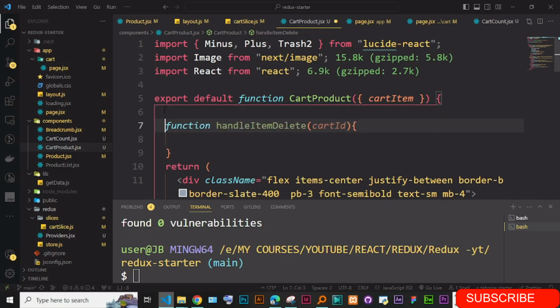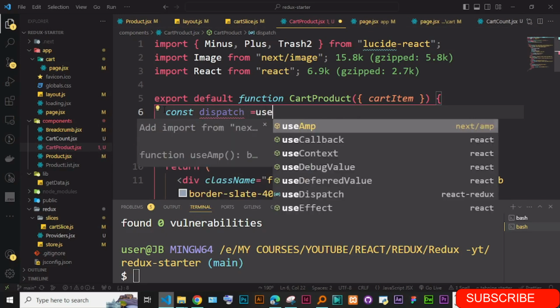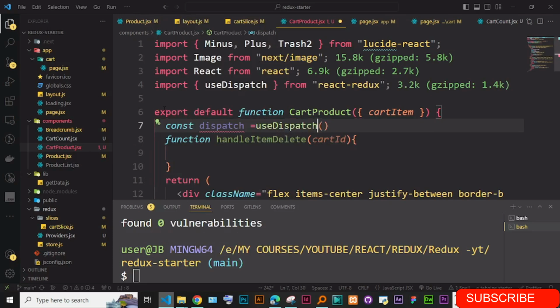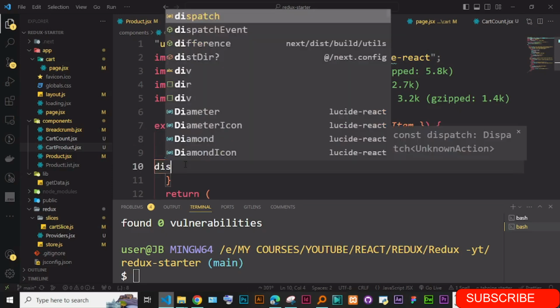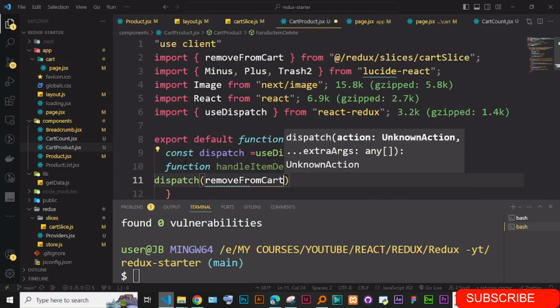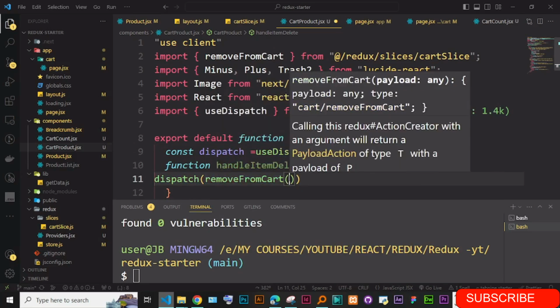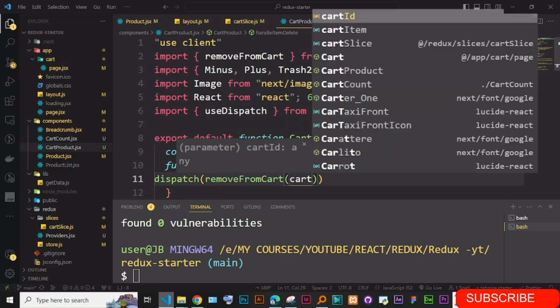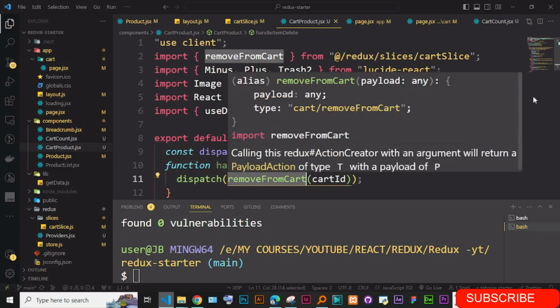To be able to dispatch, you have to use the use dispatch hook. So say const dispatch is equal to use dispatch. First create the dispatch here. Of course, it makes this one a use client. Now from this we can dispatch the remove from cart. Remember, this is a function. It will take in the payload, which is on the action, of course. So here we pass in the cart ID, as simple as that. It takes in the cart ID of the item we are going to delete.